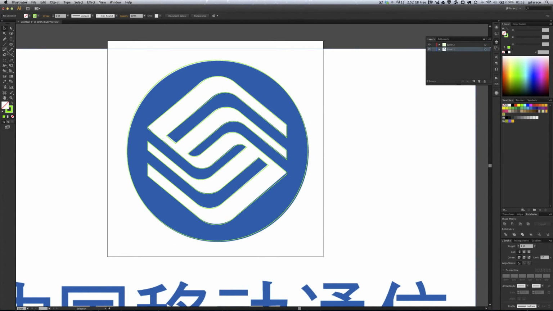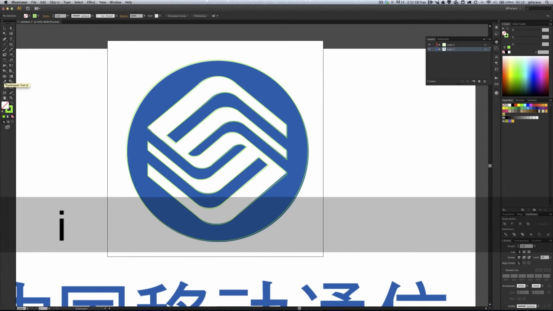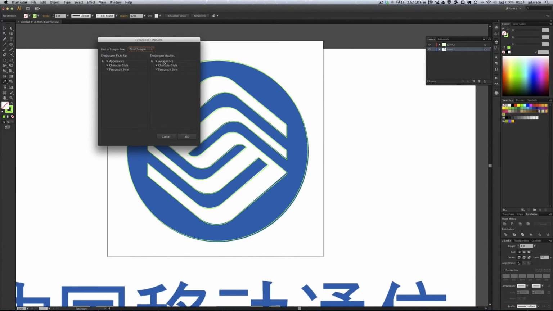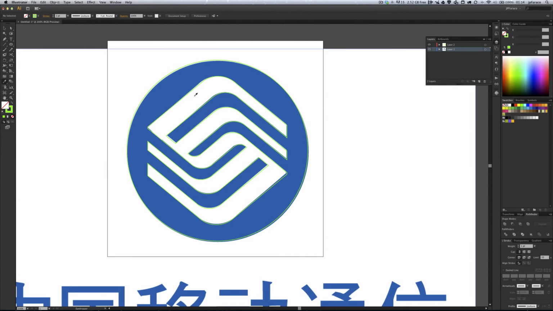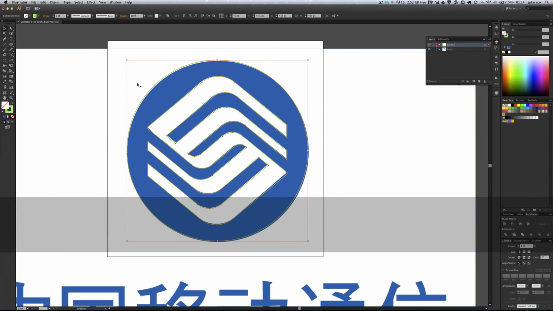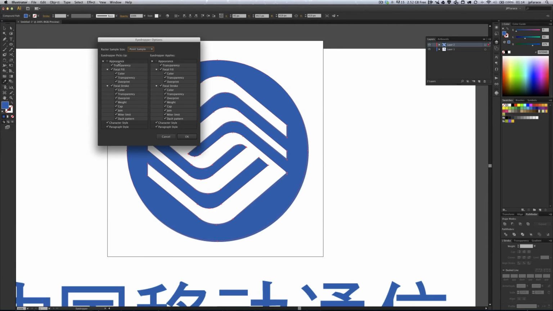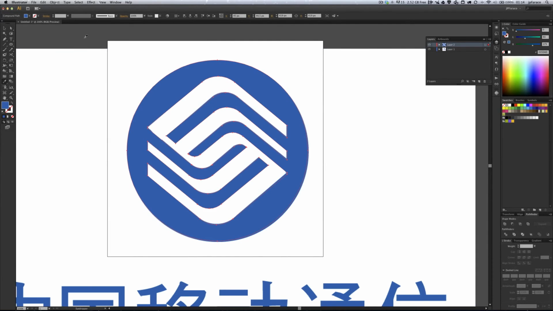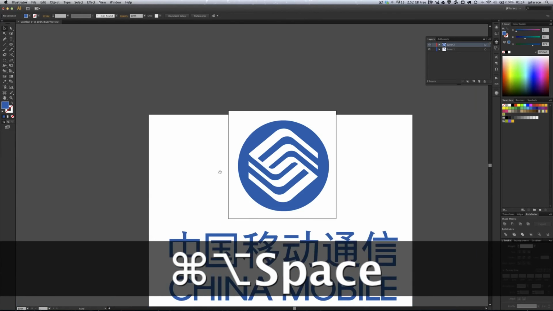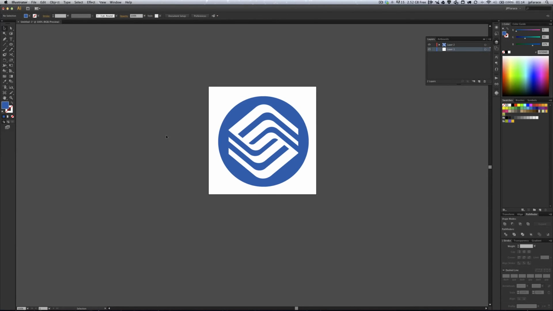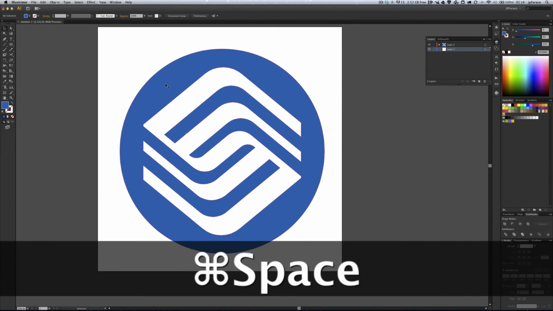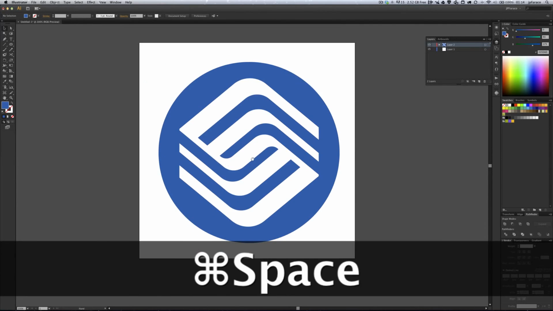I can sample the color with the eyedropper tool and actually uncheck these to sample color from the image. There you go, we got a blue there. Actually, we can select the shape and sample the color from the image there. So now the shape is filled with the blue from the image. I'll just set this back to how I had it, and this is pretty much done. I can delete the image, and now I have the vector symbol for the China Mobile logo.